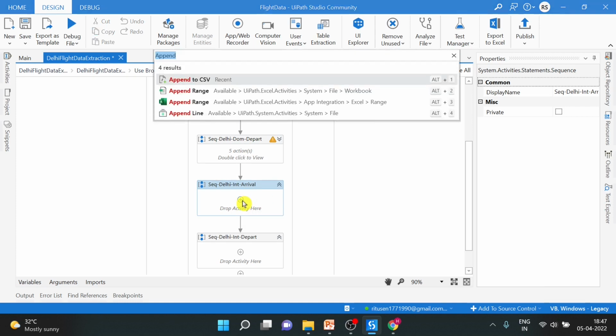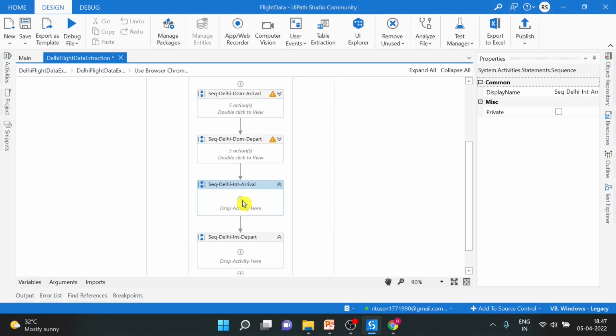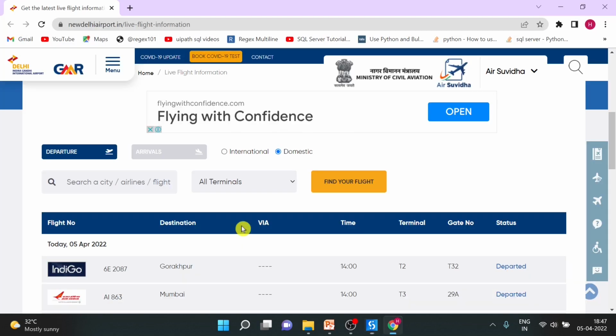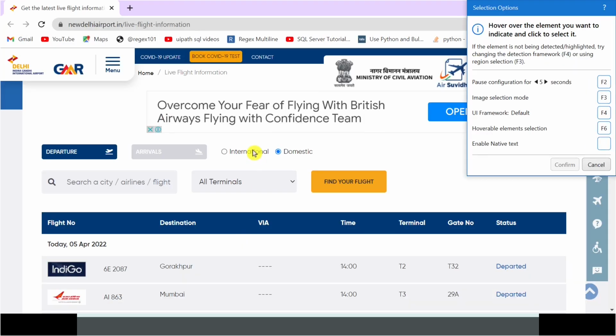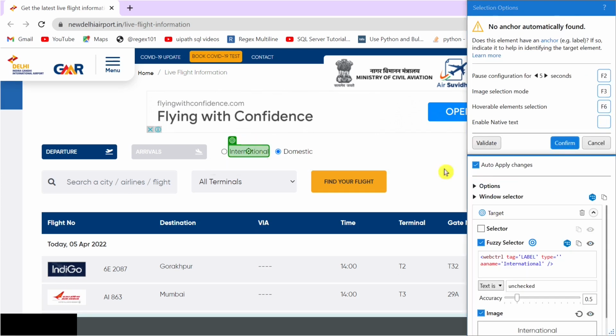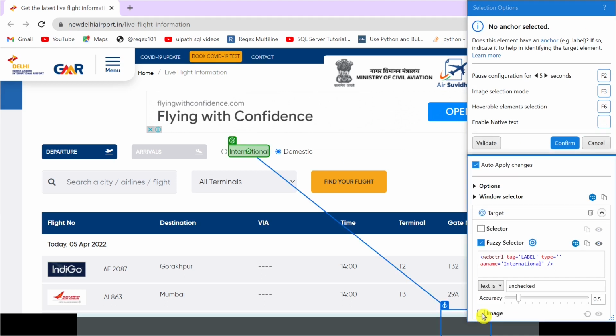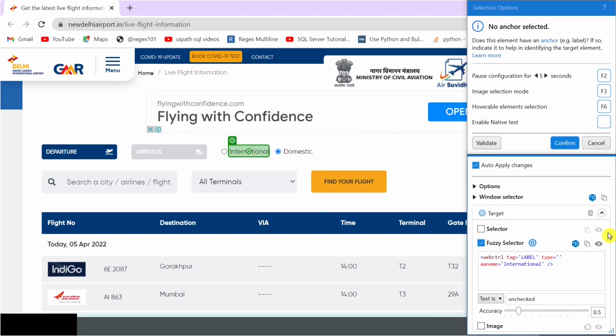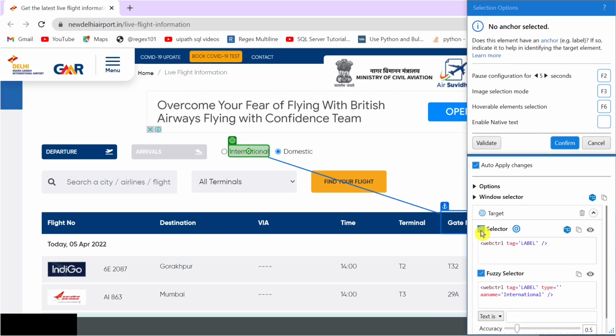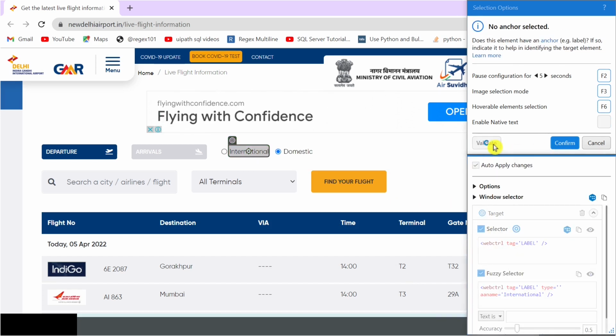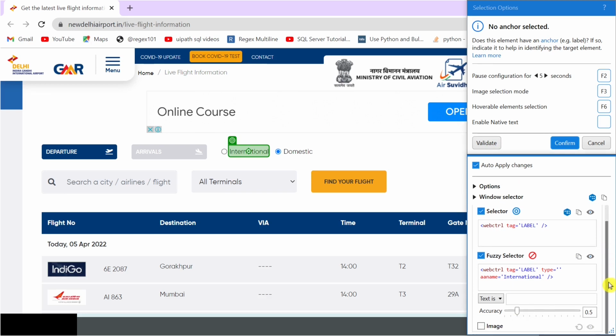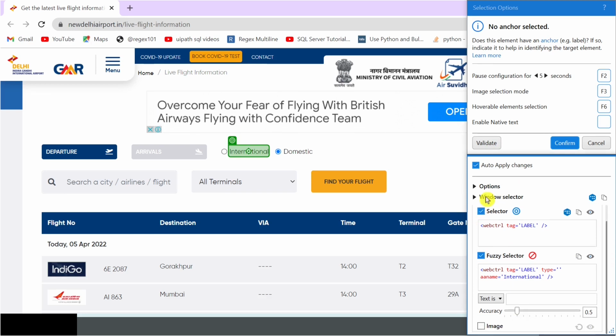So first click again. Click on international, and we will not use image again. We can use fuzzy selector. Let's try to use selector. Now validate. Yeah. So when we are using selector and fuzzy selector, then we are able to find it without image also. Let's select both of these. Confirm.